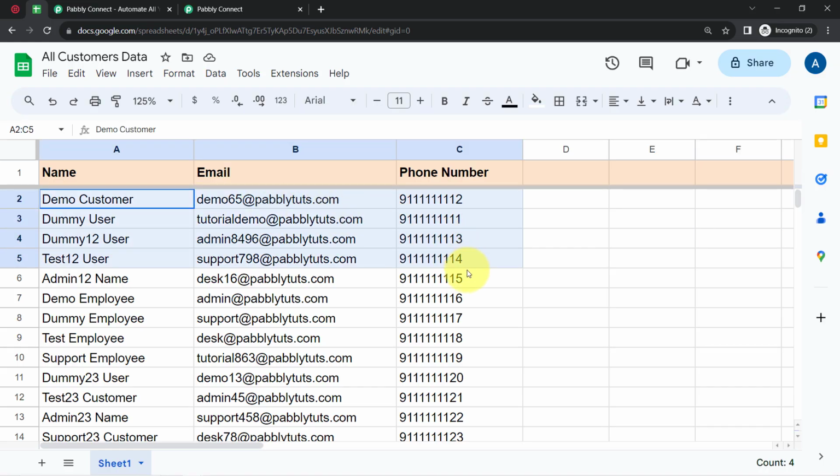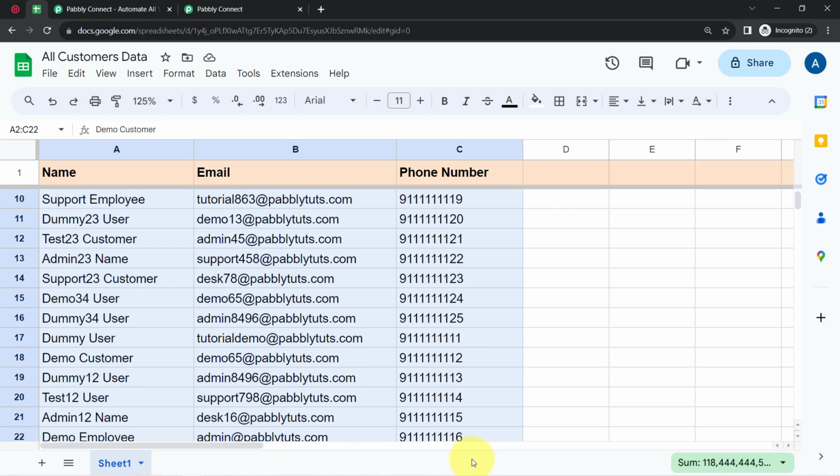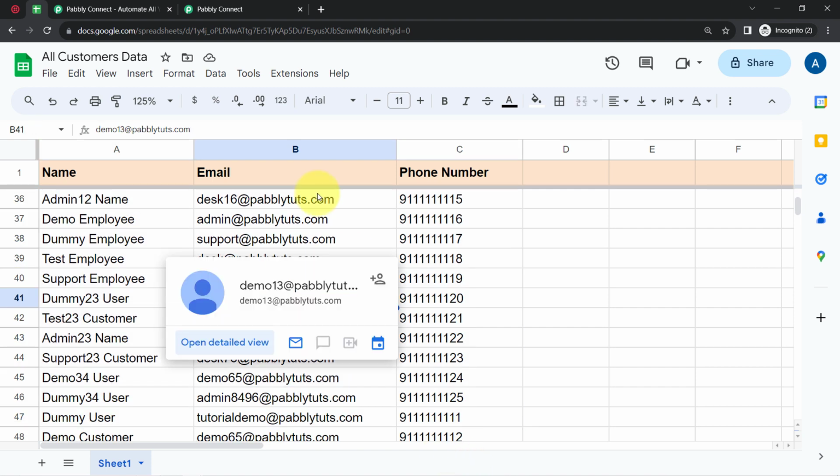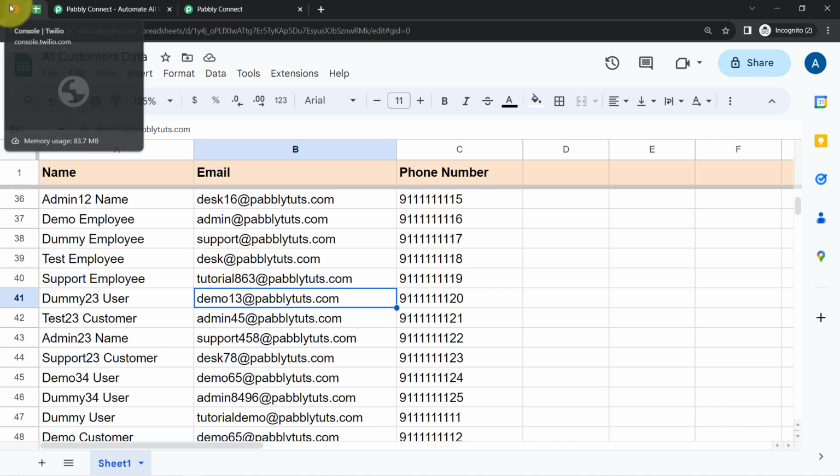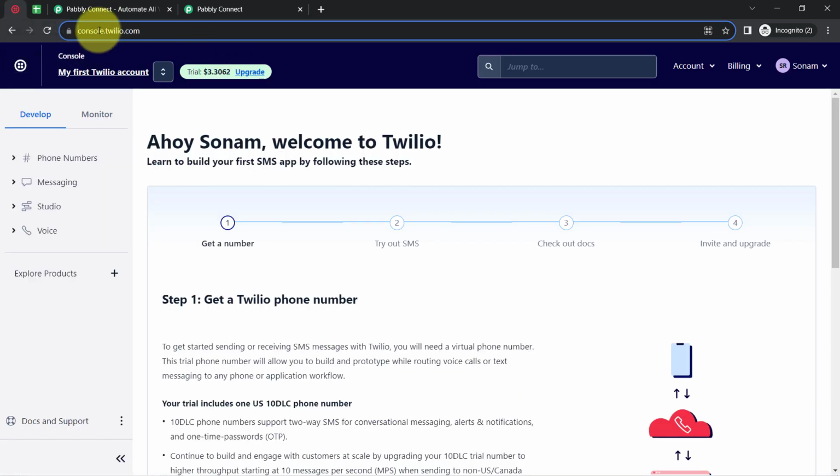So I have prepared some dummy data of the customers in this spreadsheet, and now I'll show you how you can send the SMS in bulk to all these customers. And for sending the SMS, I will use Twilio application, but in place of Twilio, as I have told you initially, you can also use any other SMS application.